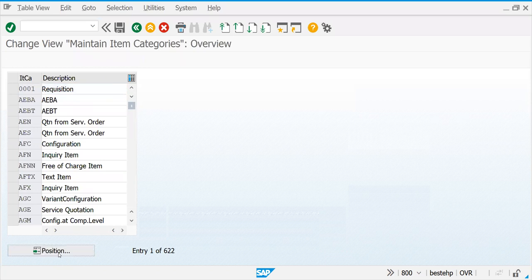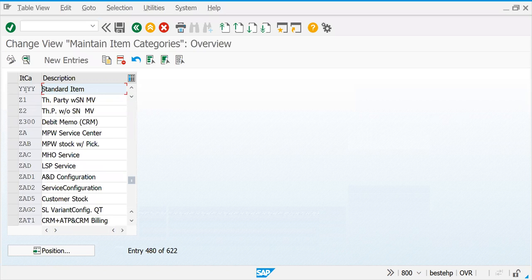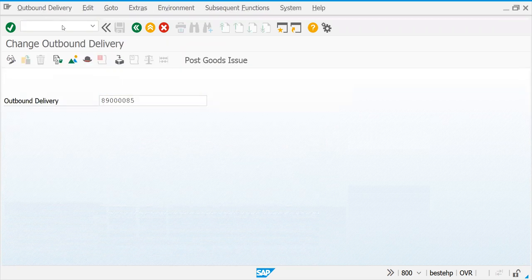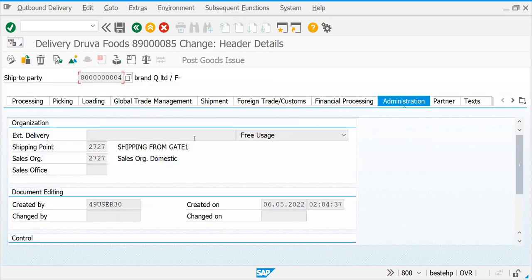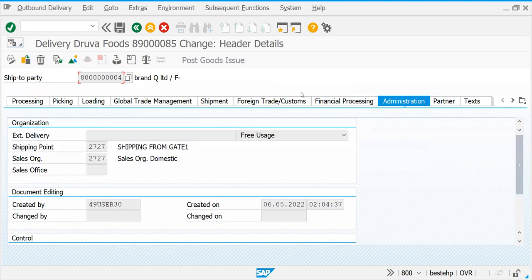VOV7. So delivery related billing, this is fine. Let's try to check. The document type is GG1.